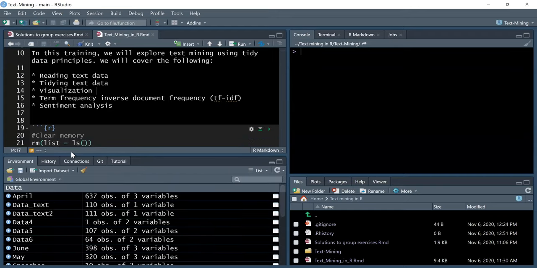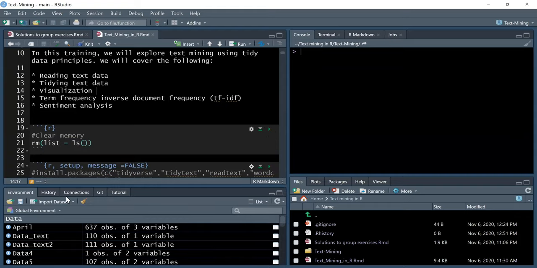And so the first thing I do is clear them. So I run this code that removes everything. When running chunks, we click on this green icon here, and then it runs the chunk. And you notice that my environment has been cleared.